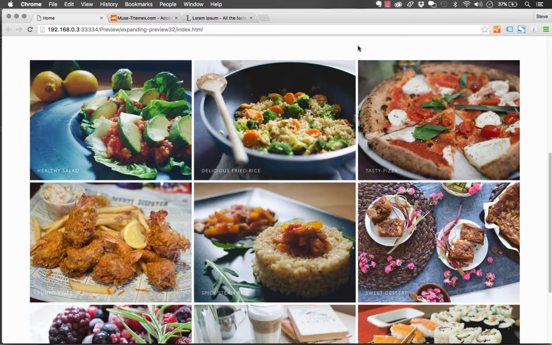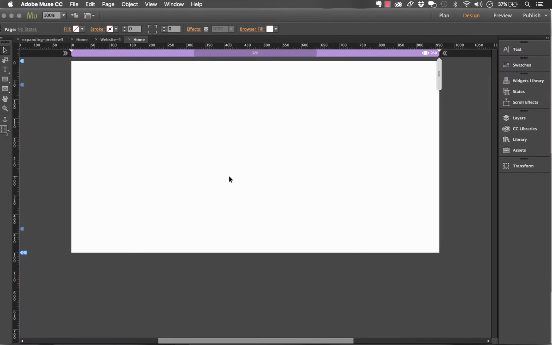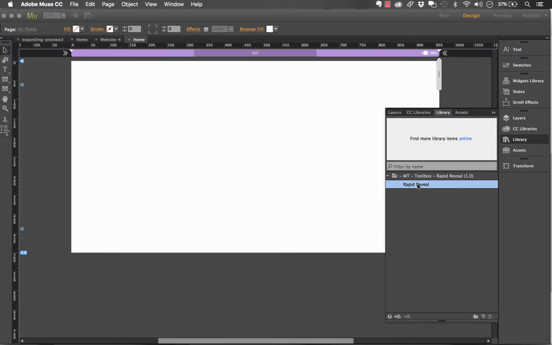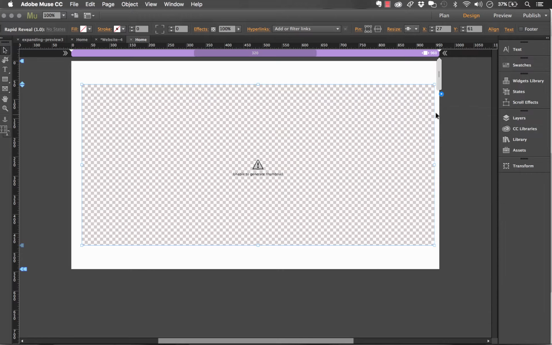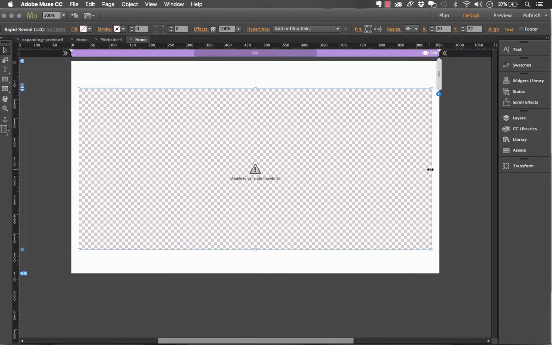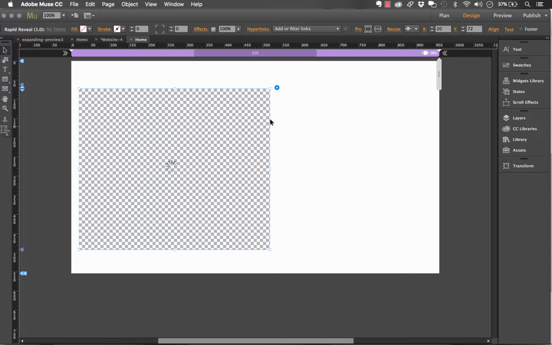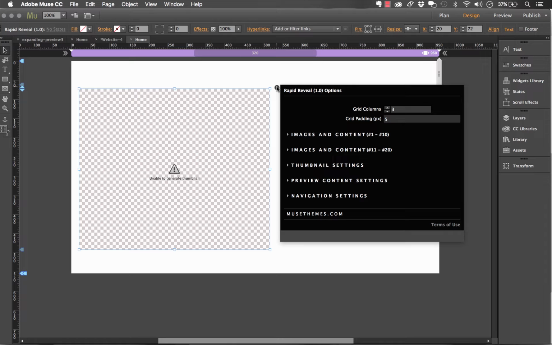This widget does take some setup, so let's not waste any time. Here I am on a blank Muse page, and to start, let's go to our library panel. I've already double clicked on the widget, it's in there, and let's just drag it out onto the canvas. Now that the widget is in there, the first thing I'm going to do is scale it down a little bit so I can see all of the panel options easily on screen. And let's open it up and see what we get.